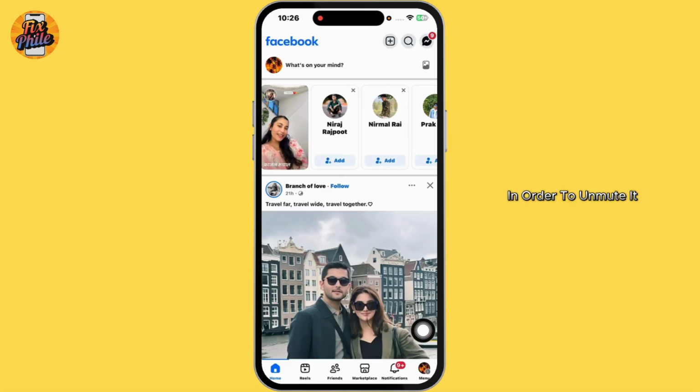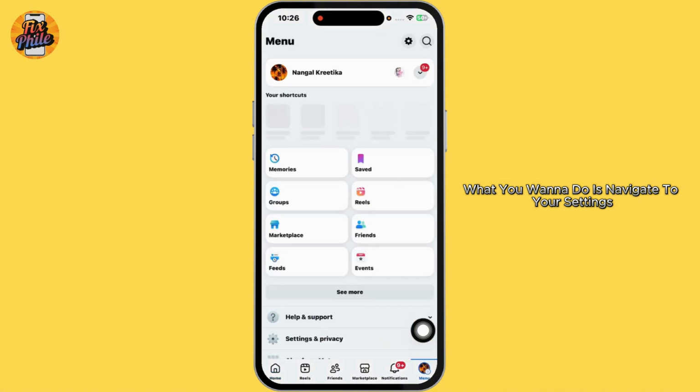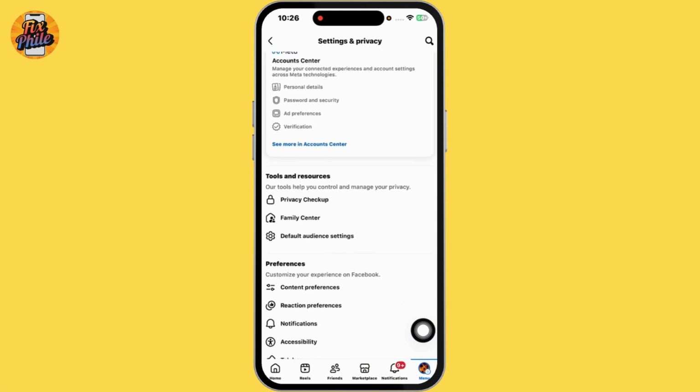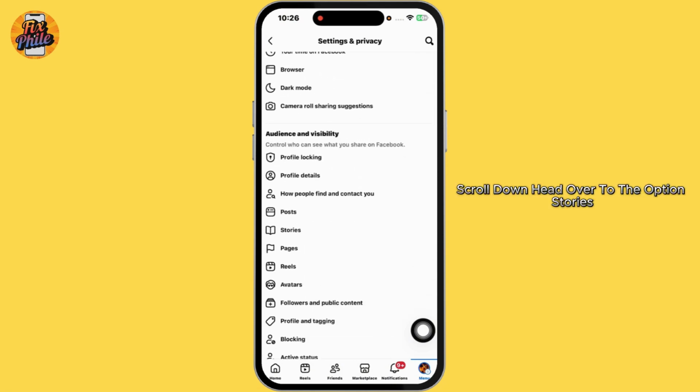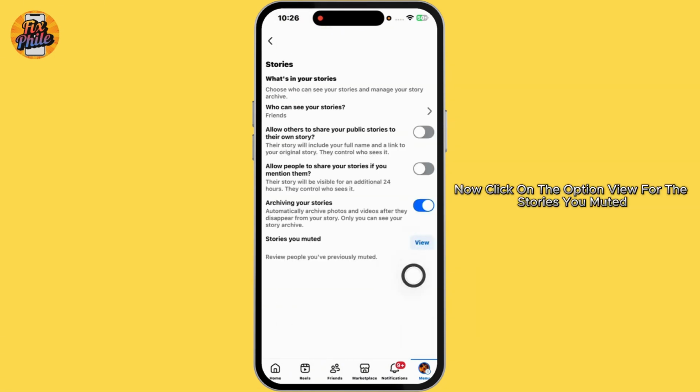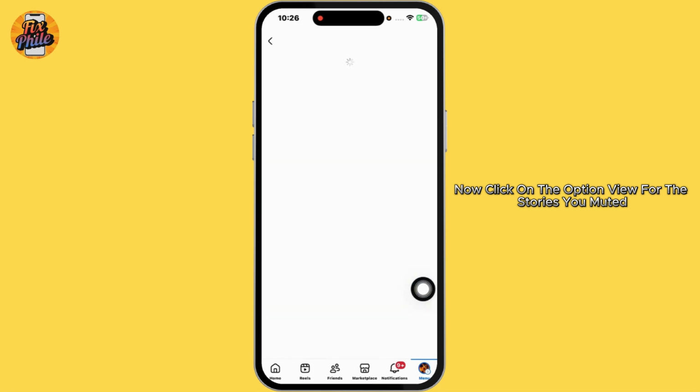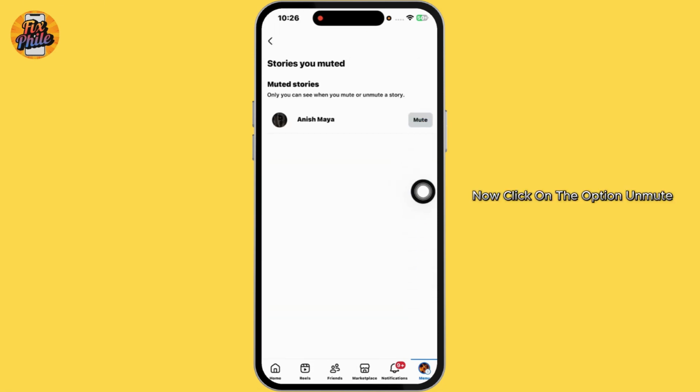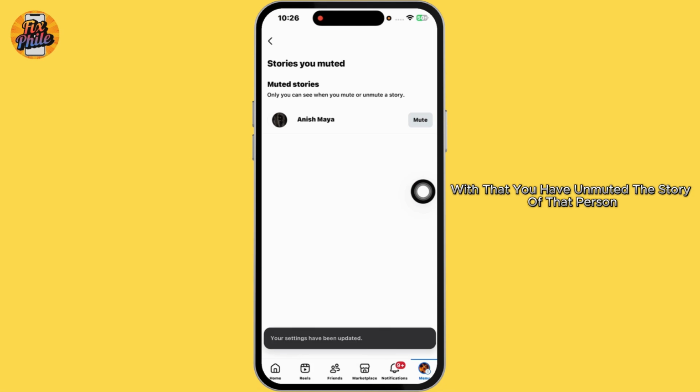In order to unmute it, what you want to do is navigate to your settings. So click on the settings icon given at the top right. Scroll down, head over to the option Stories. Now click on the option View for the stories you muted. Now click on the option Unmute. With that, you have unmuted the story of that person.